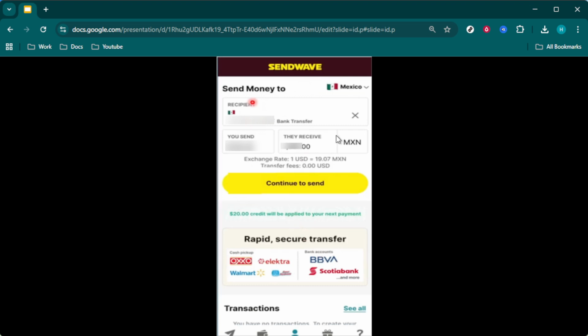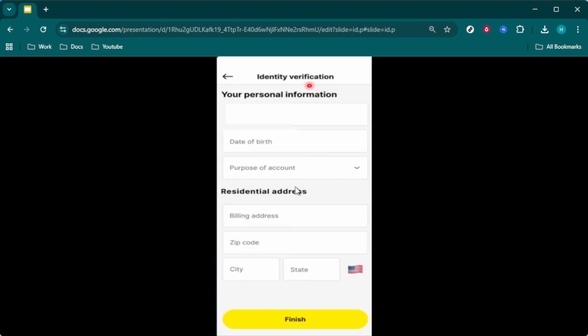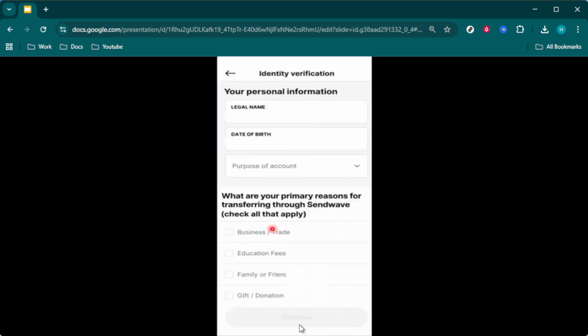This includes your name, date of birth, the purpose of creating your account, your billing address, as well as your zip code, city, and state. Ensure that all these details are correct, as they are crucial for the transaction process. Taking a little extra time to review this information can save you from potential hassles later on.